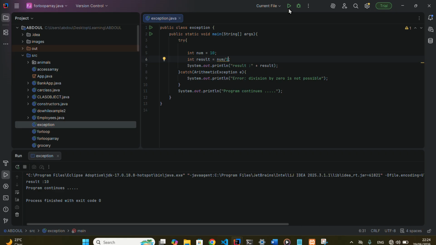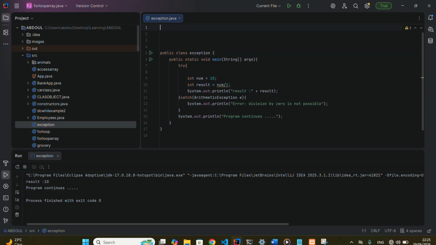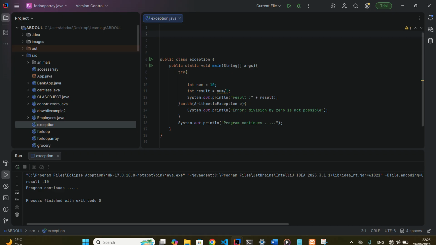See, result is 10, and your program still continues running. So we are going to pass to custom exception, the one you create yourself. You're going to create an exception for each invalid age. Let's say, invalid age.